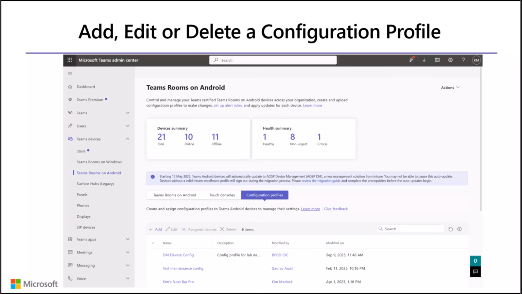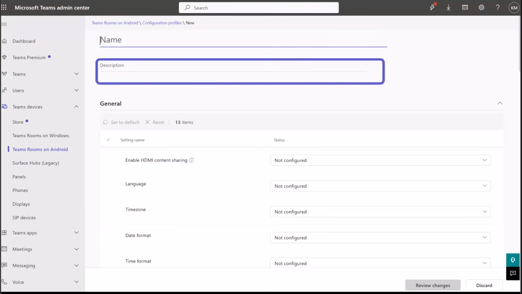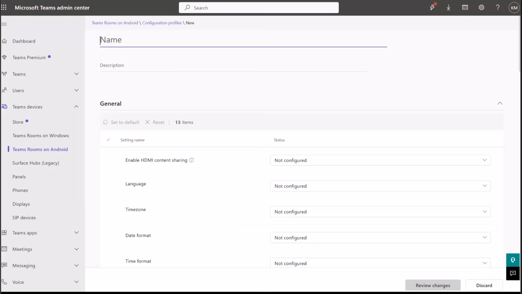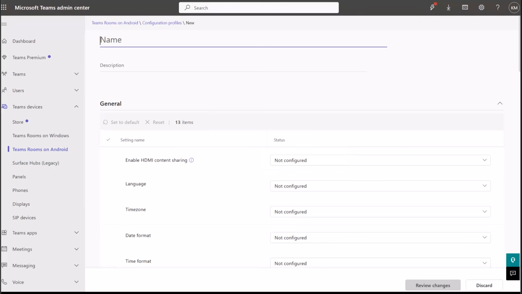To add a configuration profile, click Add. Enter a name of the profile and optionally add a friendly description. By default, all the settings in the profile will be in a not configured state. Change the settings you want for the profile from not configured to the required value, and then click Review Changes.